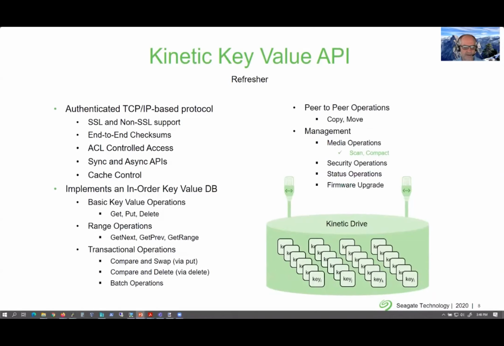It also has a compare and delete via delete as well. It has batch operations that allow you to group up puts and deletes into a batch, and either all of the operations complete or none of them do. It has peer-to-peer operations that allow you to do Kinetic drive to Kinetic drive operations. So I can say, put this on the drive locally, but also put it on this drive and this drive, as a single command to a Kinetic drive. And of course, it has various media and security management operations.